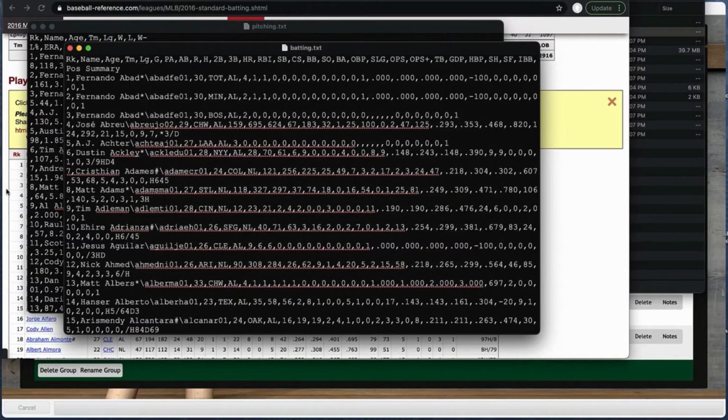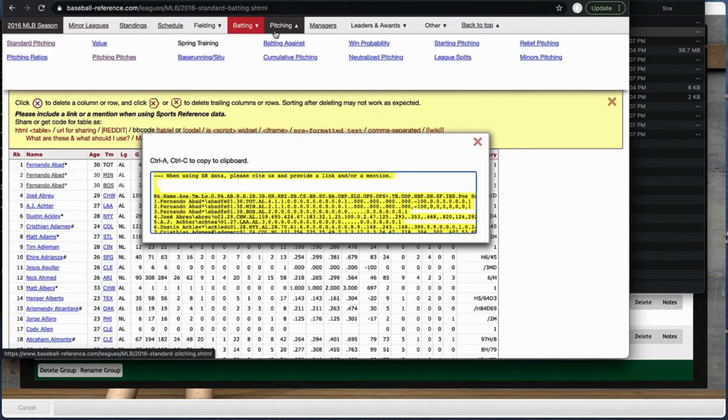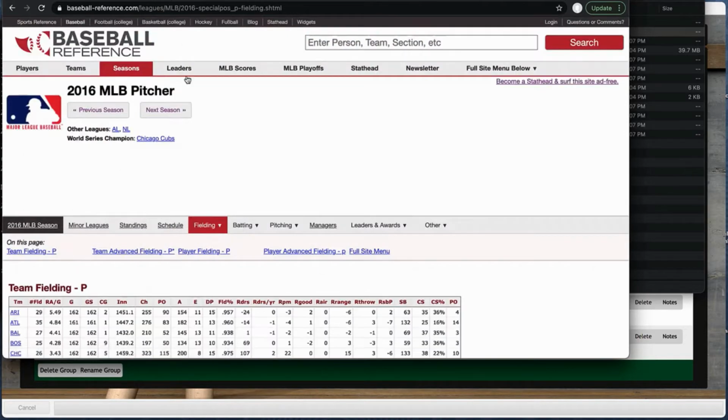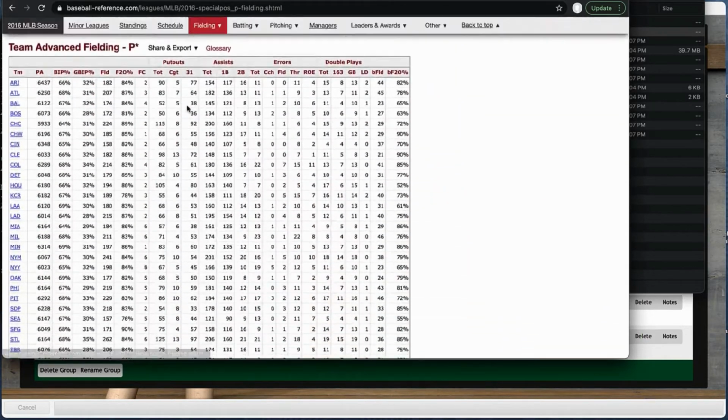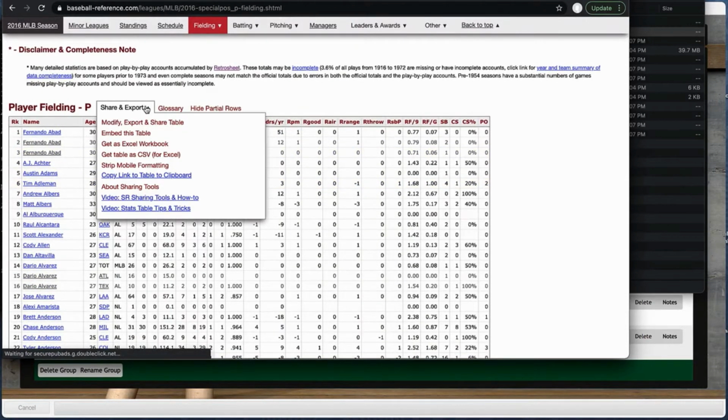Now all we have left to do is the fielding data. Go to Baseball Reference, and here we're going to go to the pitching fielding first and scroll down to the list of pitchers. Then when we're on the list of pitchers, we're going to go to Share, Export, Modify, Export, and Share Table, just like we've done all along.